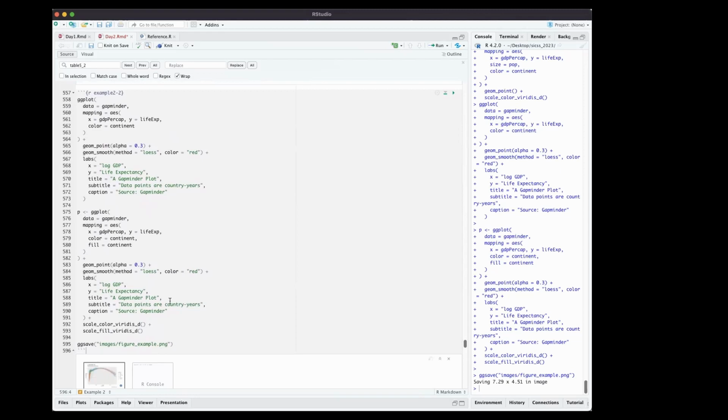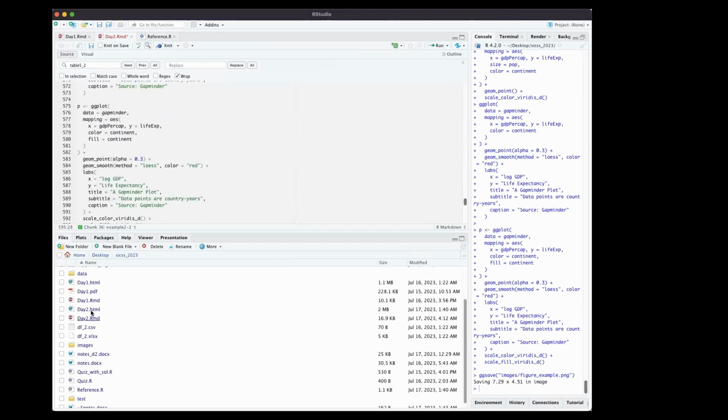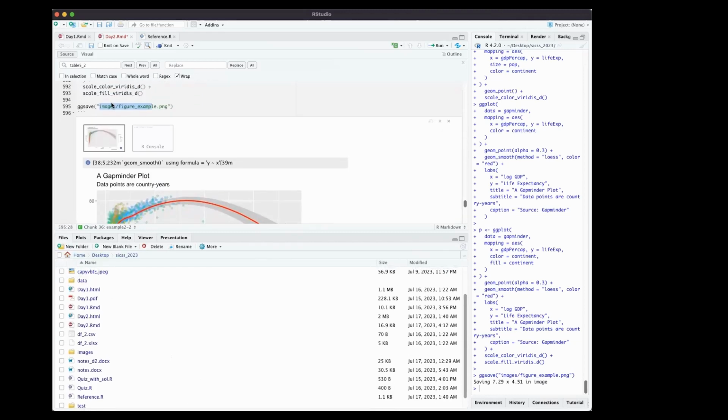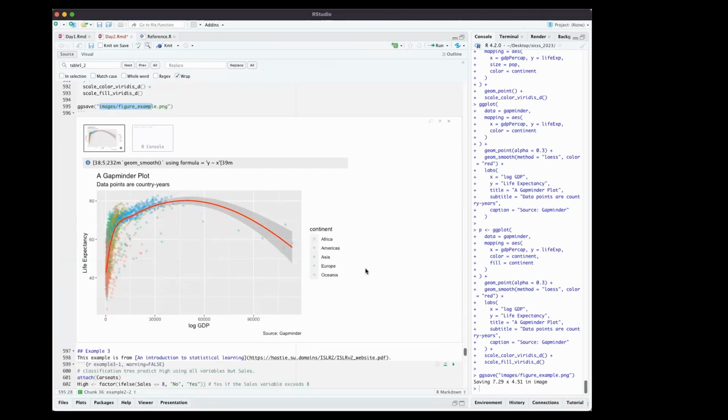So once we have plotted, we can save this picture using the ggsave function. If we take a look at the current file system, I'm saving it under images figure example.png. So it's actually here. This is where it's saved on my laptop.